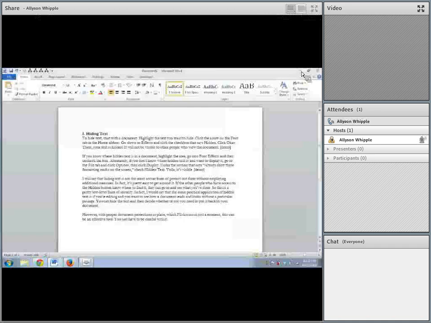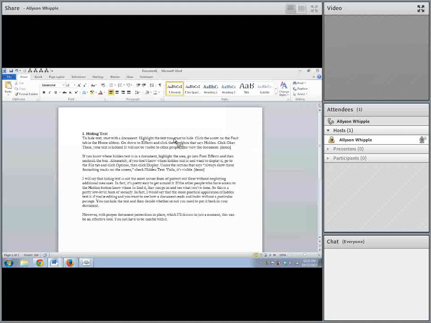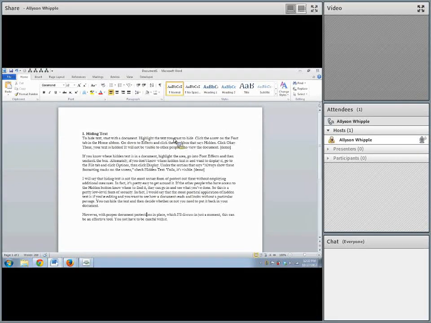We are in week 10. Today we're talking about first a cool feature on being able to hide text, hide your text, and then we're going to get into some of the basics of document protection.